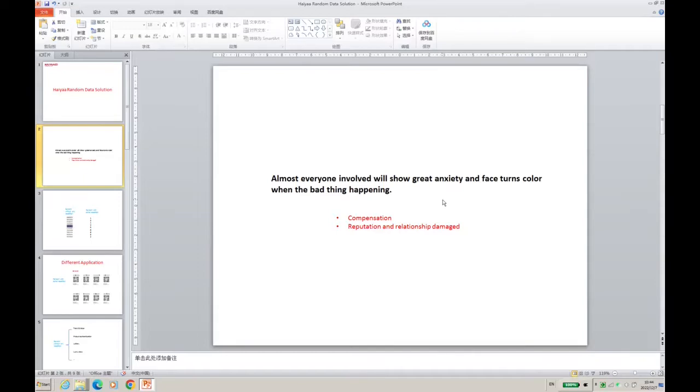What's the bad thing? That means your customer, the brand owner, found that there's repetition in your label. That's a bad thing. Almost everyone involved will show great anxiety and their faces change color. Why? There are two things they face. One is compensation. The second is that your good relationship and your good reputation will be damaged. So when the bad thing happens, everyone will be very anxious.